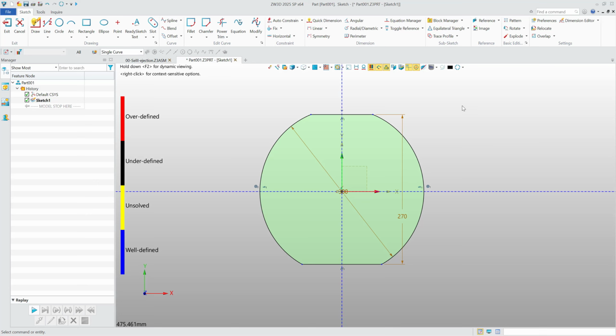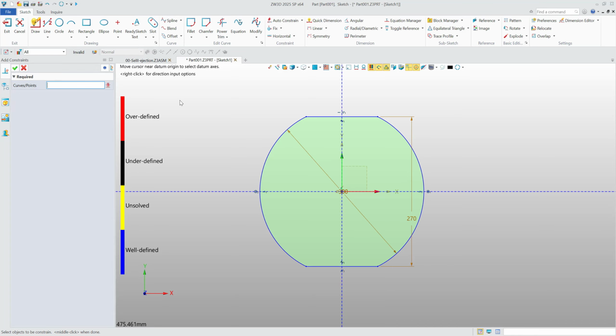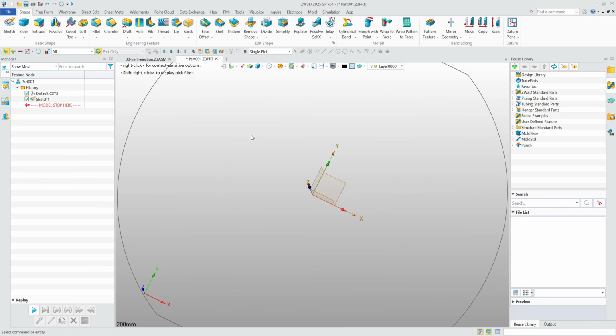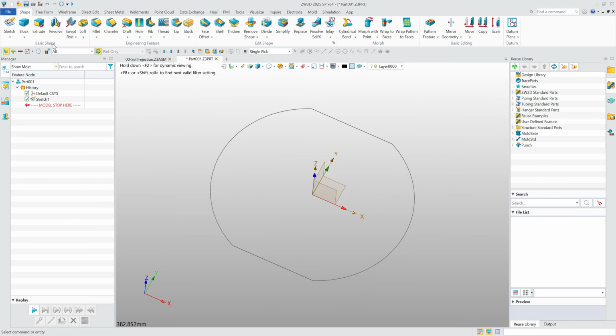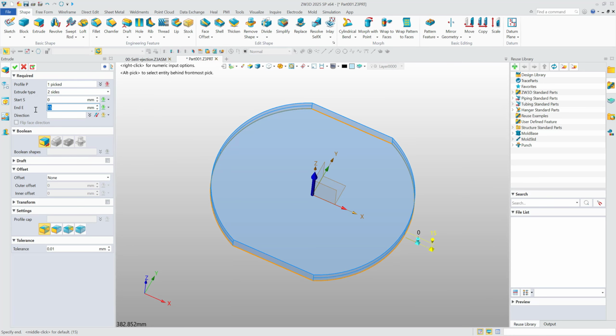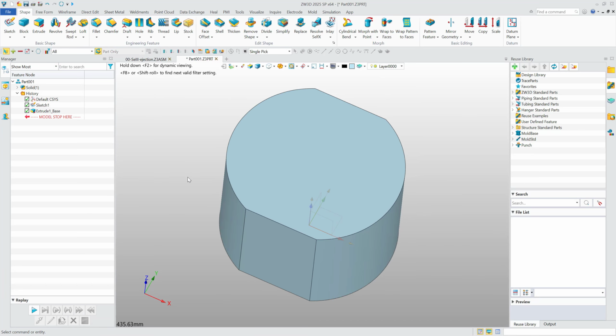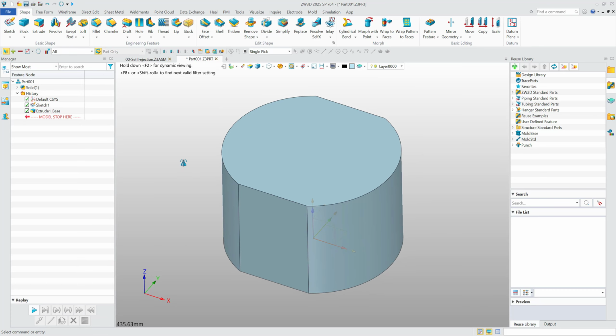You might notice that this profile isn't symmetrical. Just select the lines and apply a symmetry constraint. It's okay now. We'll exit the sketch environment and use the extrude command to turn this 2D sketch into a 3D solid. And that's the steps of how we build models in ZW3D Sketch. It is quite similar to SolidWorks, right?